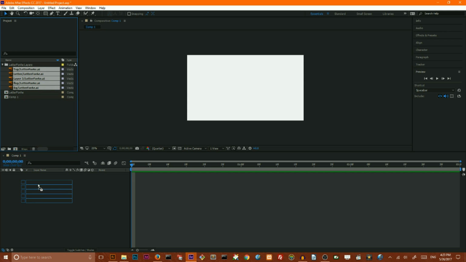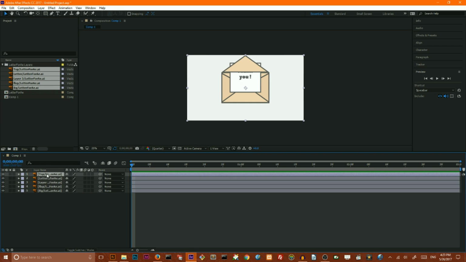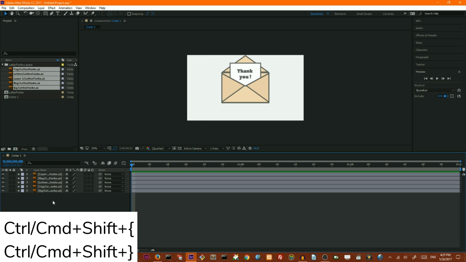And here I want to reorder it, of course. First of all, I want to set the letter on top of my top flap, and I want my flaps sitting on top of all. And of course, I want the outlines of my flaps sitting on top of all. So I use Ctrl Shift left bracket and Ctrl Shift right bracket to change the order.